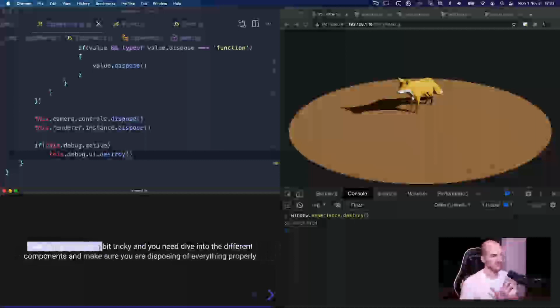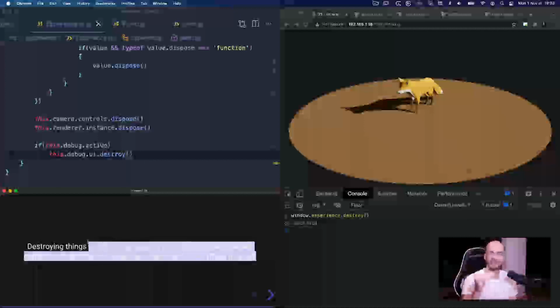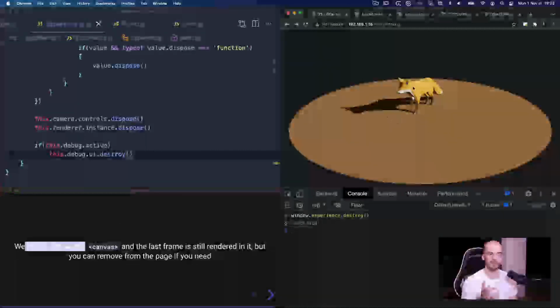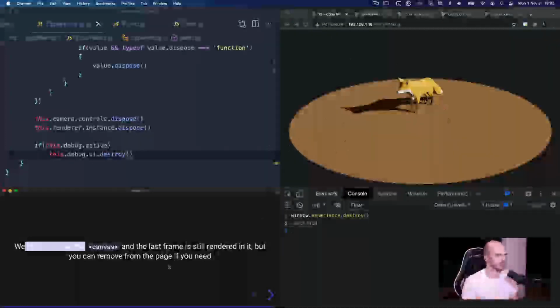Destroying things, as you can see, is a bit tricky, and you need to dive into the different components and make sure that you are disposing of everything properly. Go through your code and check, do I need to dispose of that? Do I need to dispose of this? And continue like that and make sure you are doing it properly and call it to be sure of that. We didn't remove the canvas, as you can see, it's still on the page, but it's not doing anything. What we are seeing here is just the last render. If you want to remove the canvas, please do, but it's not that important because it's not doing anything. That's just like an image.